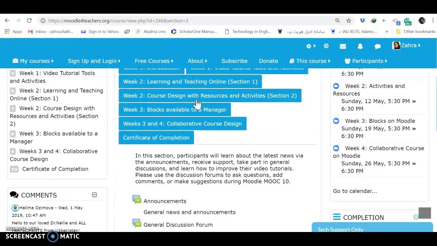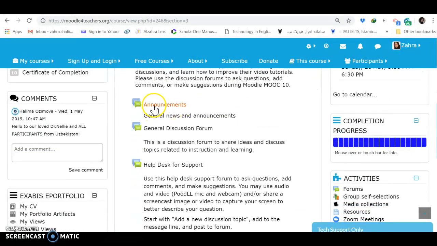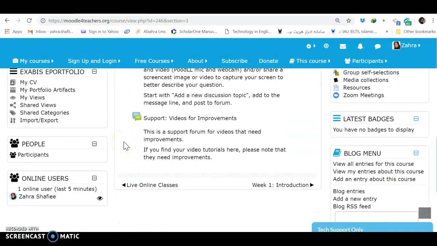In this section, we can learn about different announcements. Go to this forum. These are different forums including different announcements. Help desk for support, general discussion forum, and support videos. Okay. If we create a video tutorial and it needs to be improved, we can see it here.